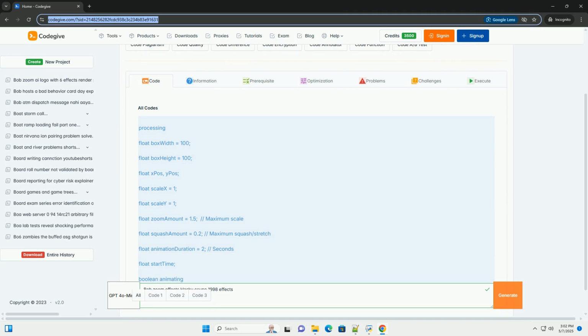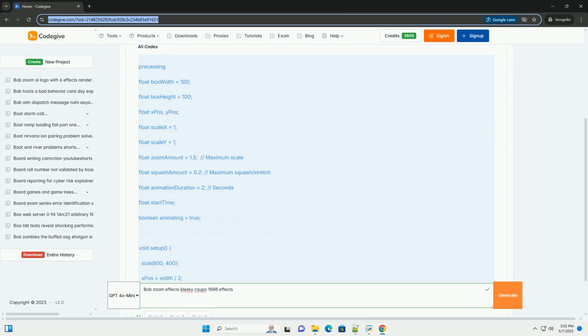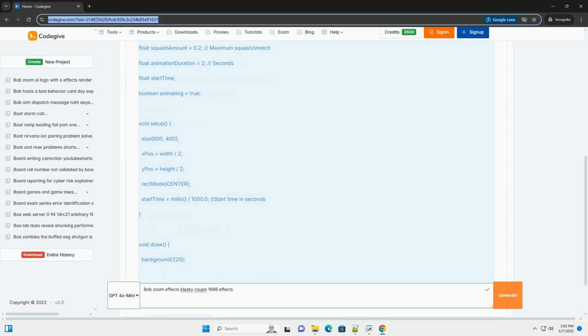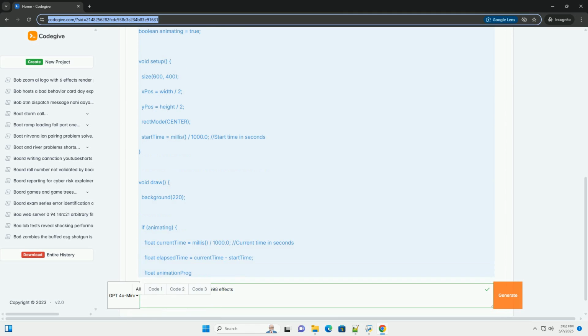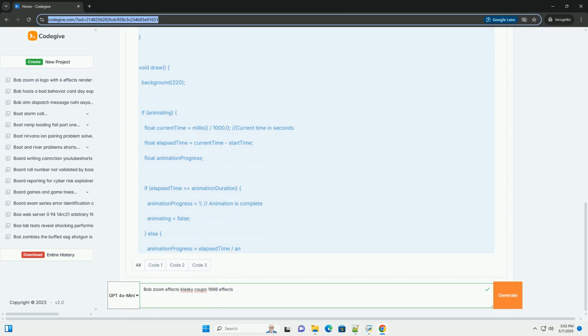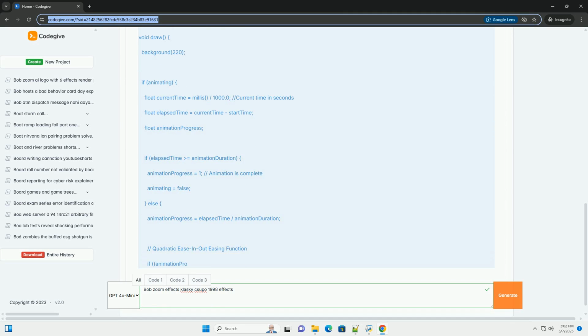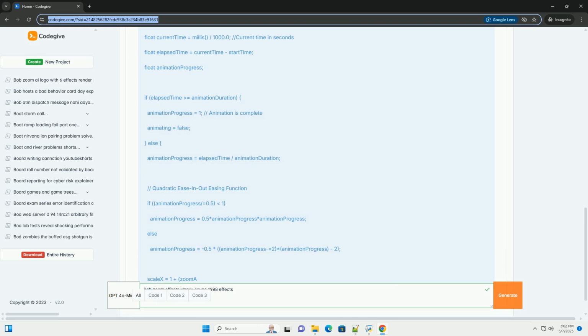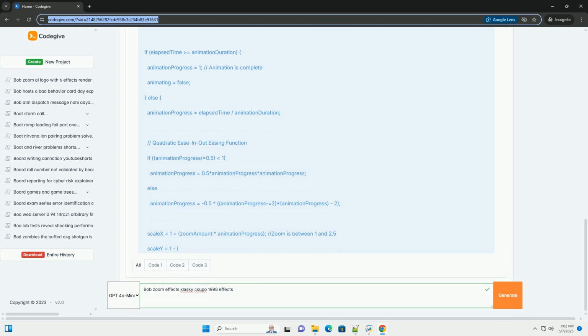Deconstructing the Klasky Csupo zoom, and beyond: a deep dive into 1998 era animation techniques. Klasky Csupo. Their iconic logo animation, particularly the 1998 iteration with the zoom and squish, is seared into the brains of anyone who watched Nickelodeon or Cartoon Network in the late 90s and early 2000s.